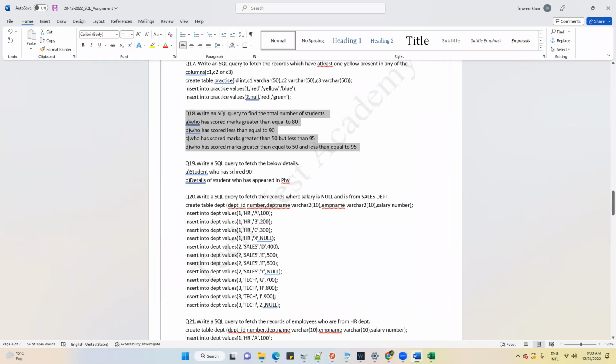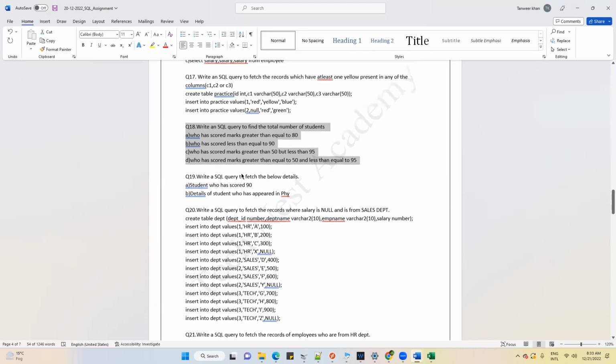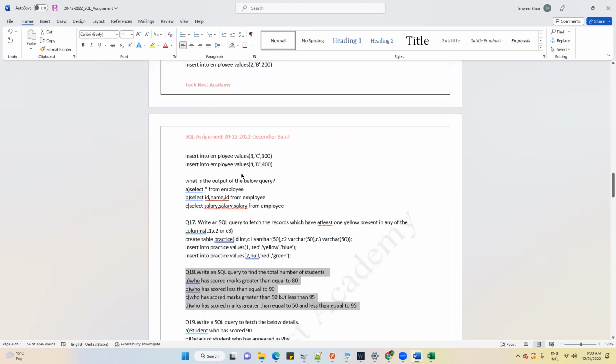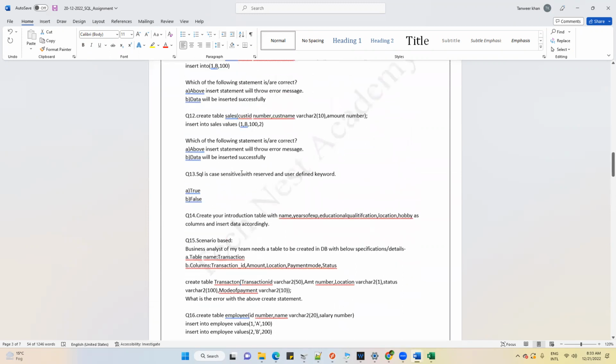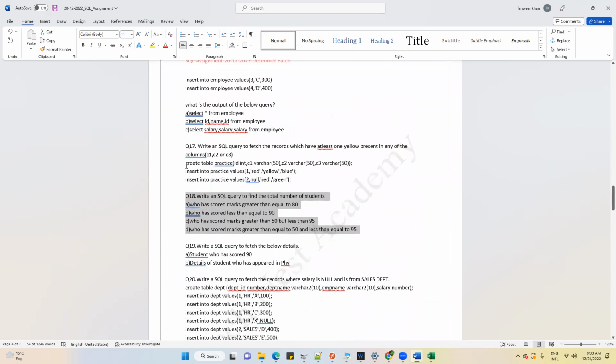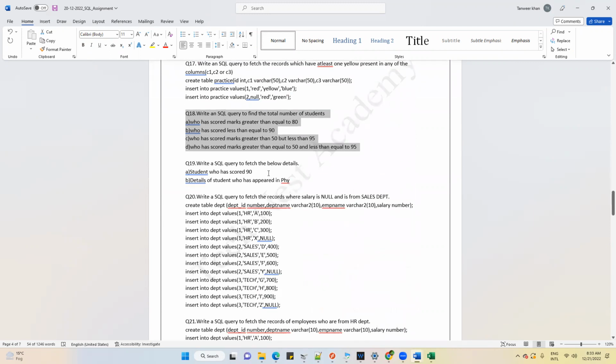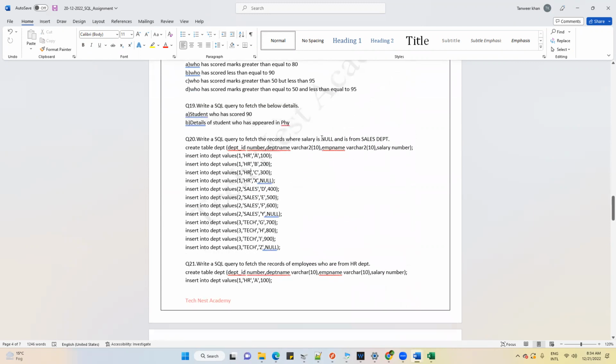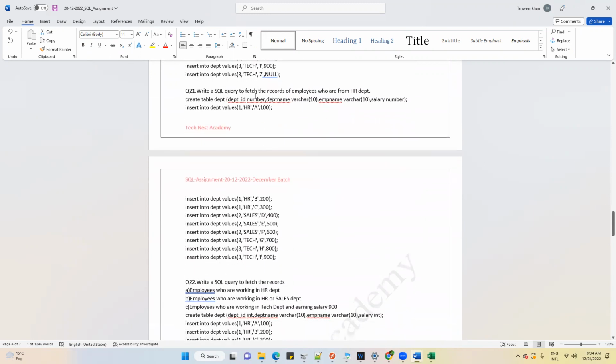Write a SQL query to fetch the student who has scored 90 in physics. Okay, for question 19, I have not given the table script. I think I have given it earlier, but I missed the table script for this question number 19. Okay, leave this. We'll discuss this tomorrow. NULL I have not covered, so leave this question as well. We will discuss it tomorrow.